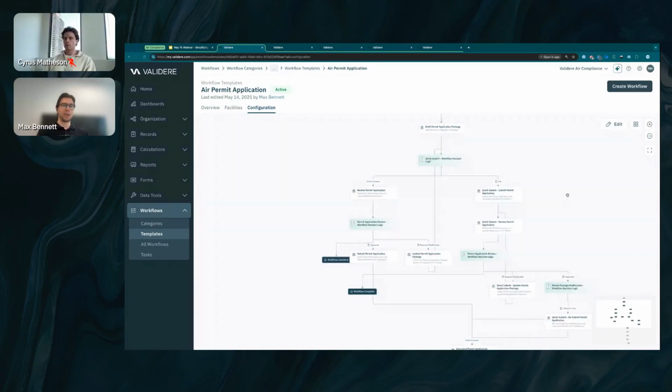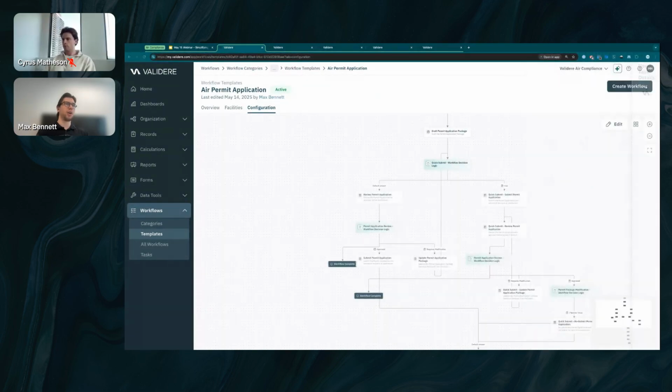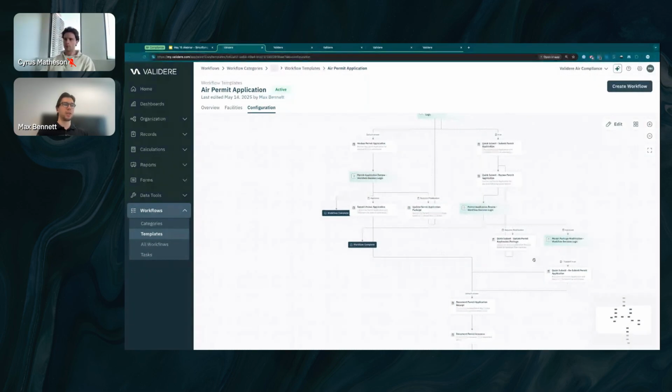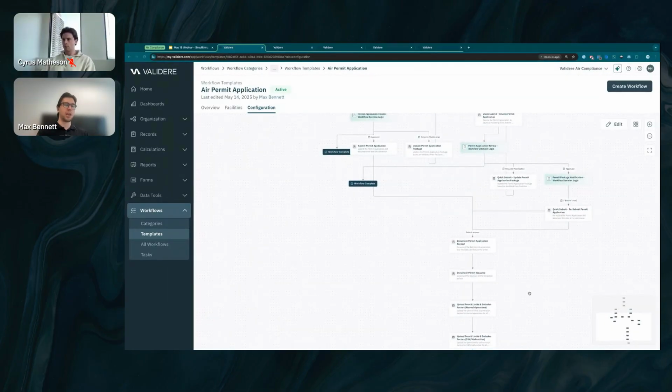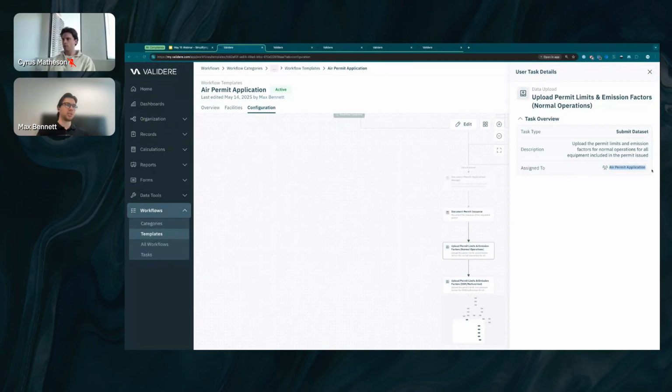In this case, we have a set of very non-linear steps which are assigned to different user groups and users. There's a step to draft the permit application package at the start of this workflow, which is assigned to the air permit management group of users, and this involves the submission of a form within the Validere product, which is another feature that gets used throughout these air permit applications quite frequently. Whereas we could also have a step that's assigned to a different user group, the air permit application group of users, and this involves the submission of a data set.